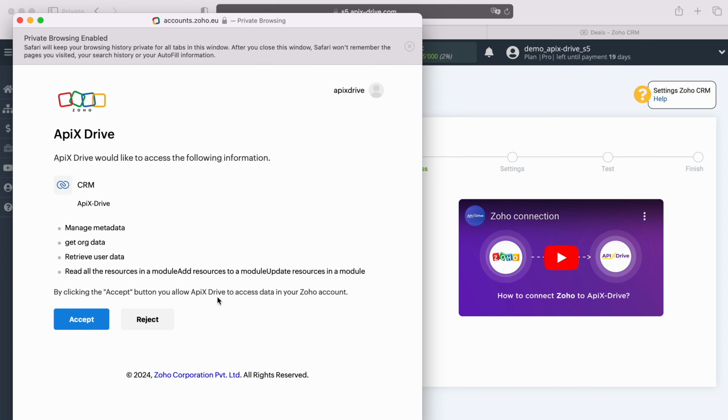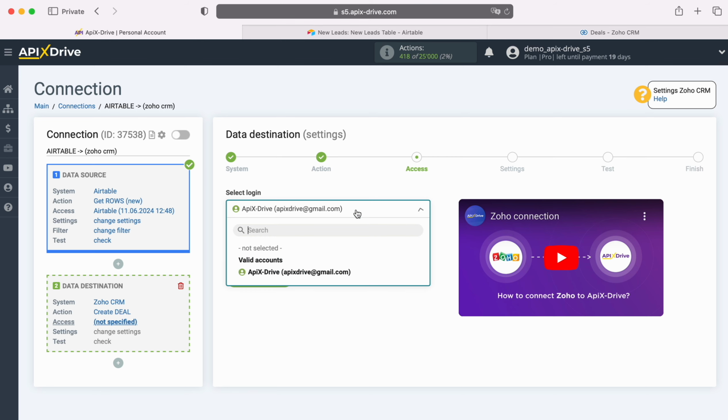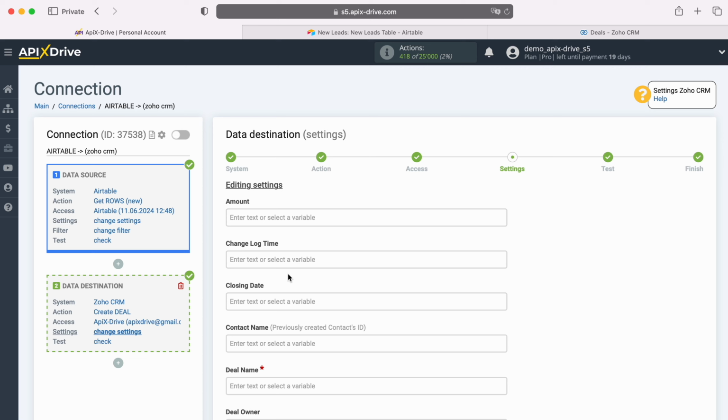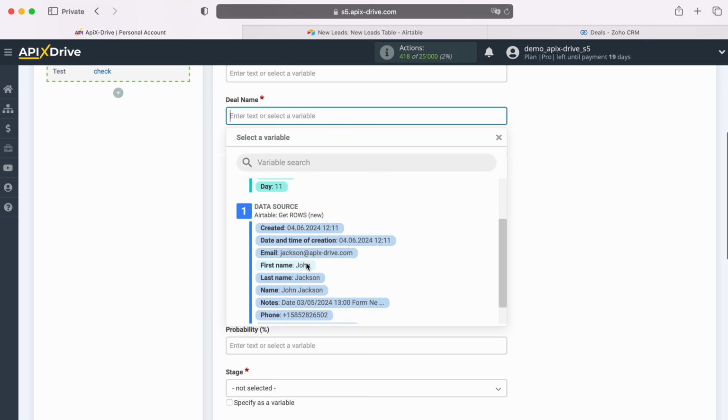At this stage, you need to grant ApiX-Drive access to work with your Zoho CRM account. When the connected account appears in the list of active accounts, select it and click Continue. At this point, you see Zoho CRM fields for creating new deals. You can assign variables from Airtable to these fields. In order to do this, click in the field and select a variable from the drop-down list.